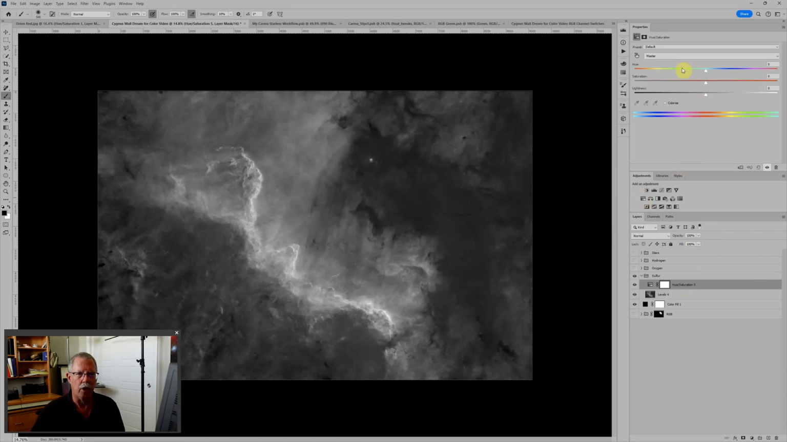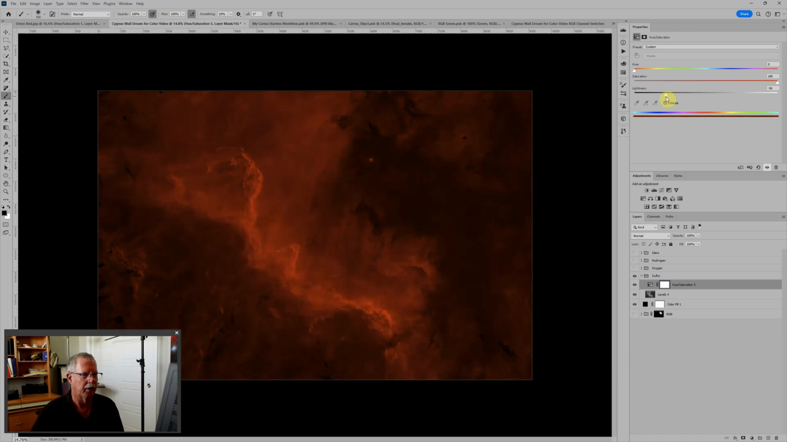Now, you don't normally use this checkbox, but in this case we're going to click on colorize. What colorize does is it makes this whole layer whatever color is set on the hue slider. So I can use this hue slider and make this layer any color I want. Generally what you'll do is take the saturation slider all the way to the right, and then you'll take the lightness slider back part way, and then you set this hue slider to whatever hue you actually want. And since this is sulfur, we'll leave it red.